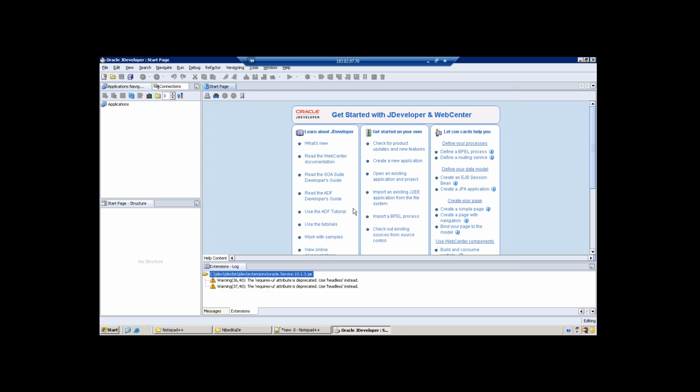Is this what you're asking? Is this the thing you're asking or any other question? No, that is Notepad you are telling, but I am asking about JDeveloper.